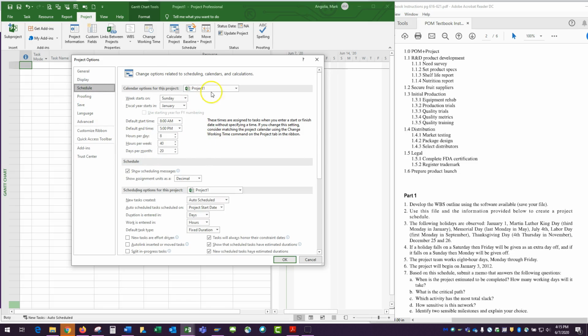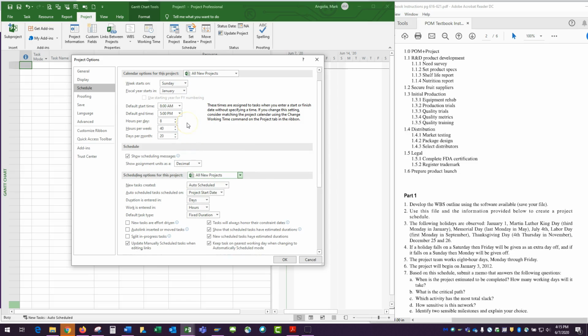Now we're going to change this so it does it for all our new projects, and we're going to select that so it does it for all our new projects. We really don't need to modify anything here. These will work for our project. On schedule, the default is percentage, but I would rather you change that to the decimal value for the number of resources. So instead of saying 200% to show 2 resources, you're going to say resources as 2.0.